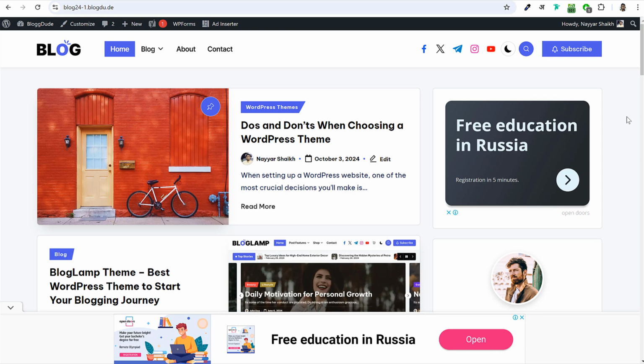Now, first of all, you can see this is the website that we'll be creating. Very first thing that you will see is that we have integrated Google AdSense in this website. You can see at the bottom Google Ads running. You can see over here it says Ads by Google. At top also Google Ads running.